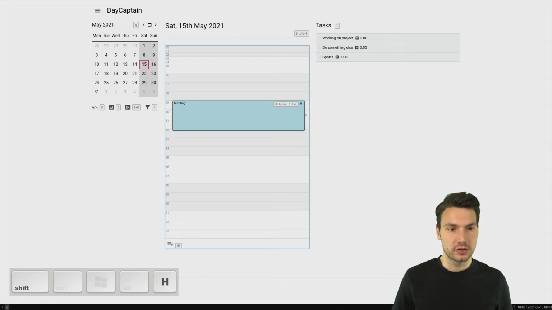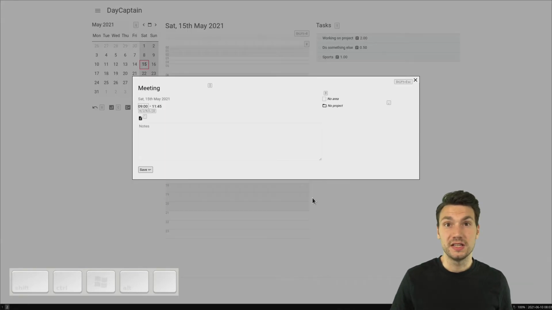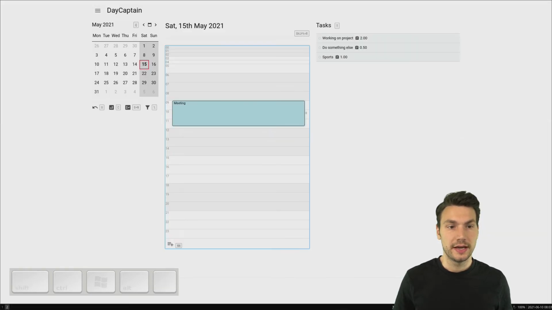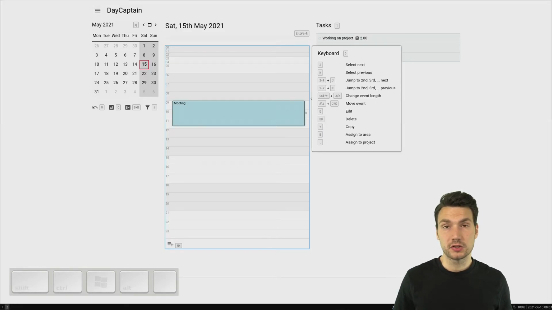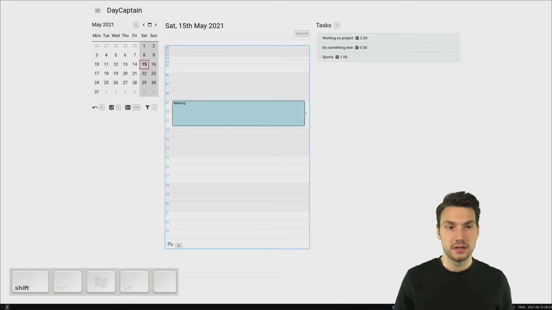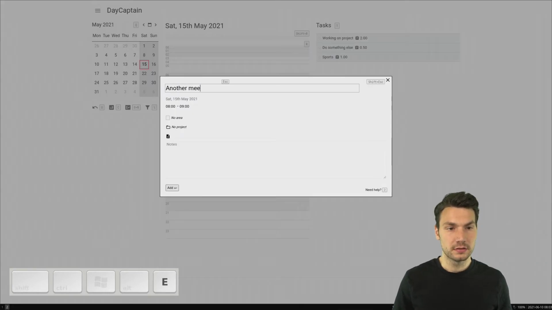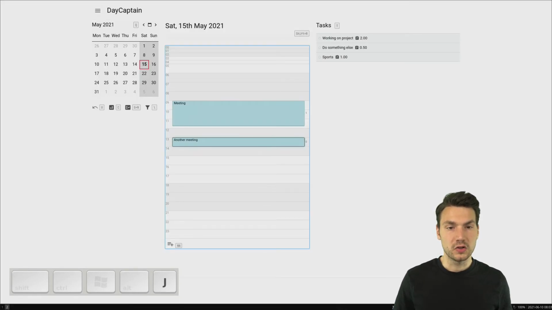And then say, well, it should be like this from 9 to 11:45, for example. I can press E for edit again to see this information here. Again, if we forgot about the keyboard shortcuts, we can press question mark to see what is possible here. Let's add another meeting in the afternoon. And then I can also see that I can move around with J and K.